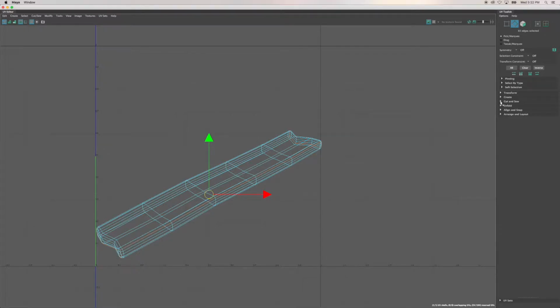Over on the right hand side in our UV Toolkit, we see the cut and sew drop down. Now we have two different cut tools here. One is called Cut Tool, and this one works interactively. You select it and then you just paint across the line and it cuts it. The other is a cut function.